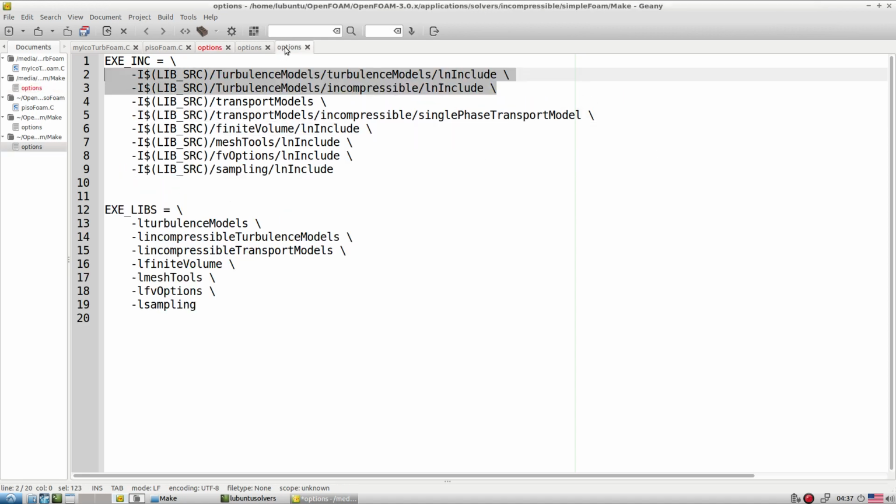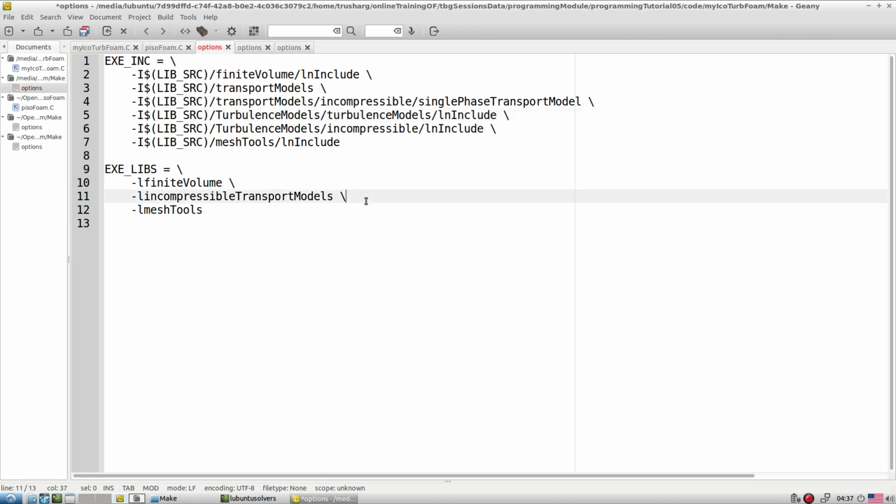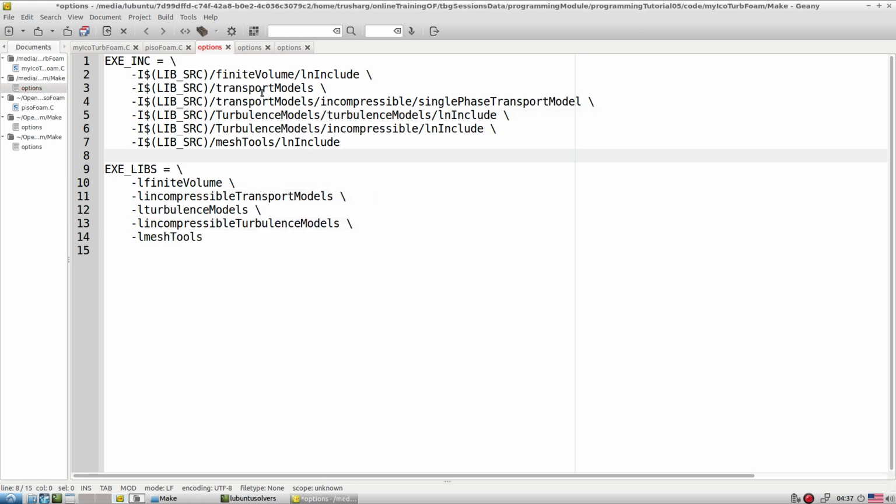Along with that, for the turbulence model, these two entries are also required. This is the include file, and this is the library. What is the difference? I will tell you very quickly. Why are these two entries required? Look, this is the include folder. What it suggests is that whatever file is needed is available inside this single phase area. So what is this? lib src transport model, incompressible single phase transport model.